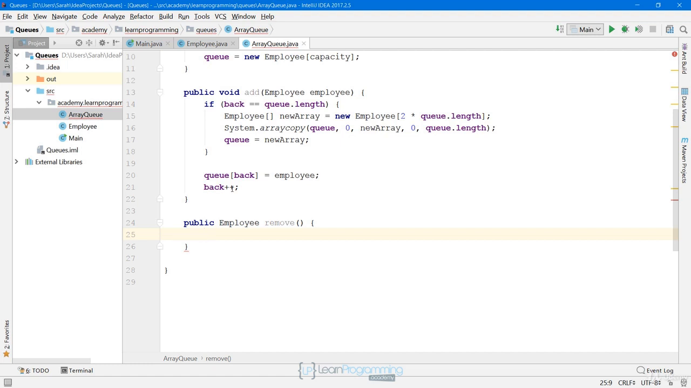If we came in and added another item, back would be incremented to 2. We don't touch the front pointer when we add an employee because we're always working at the back of the queue. So if we added a second employee, back would be incremented to 2, front would still be 0. 2 minus 0 is 2. We have 2 items on the queue.